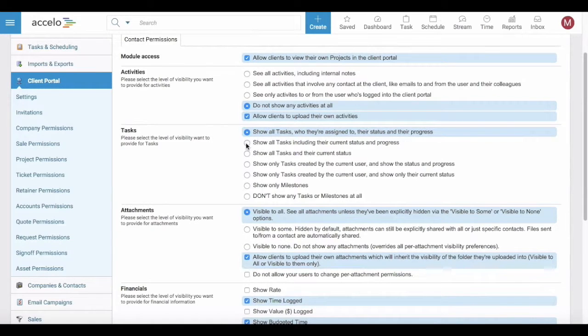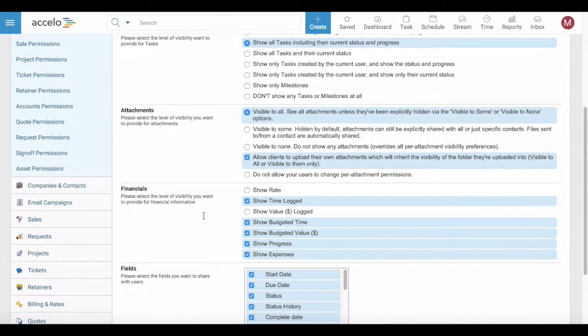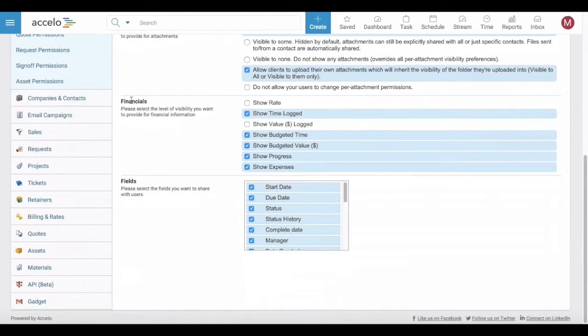And then you can, again, get really granular and specific in terms of what level of information you want to show your clients. Most importantly, maybe, being the financial visibility. You can determine whether you want to show your clients the value, dollar value, or pound value of time logged in the system or not.